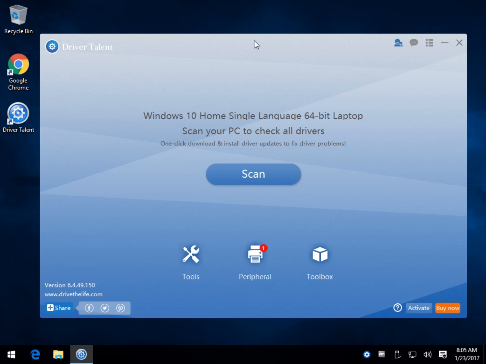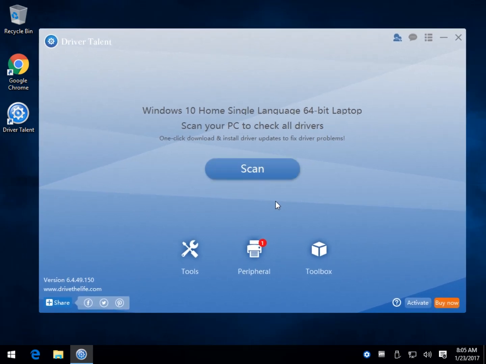As you can see, the interface is not all that difficult. For some reason, it thinks I'm on a laptop. I'm not sure if that really matters. Essentially, you have your version number, your tools, and a toolbox, but you can get to all that after scanning as well. So it all depends on what you need it for.